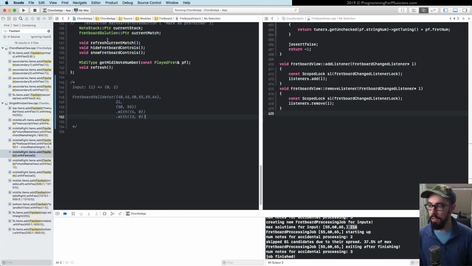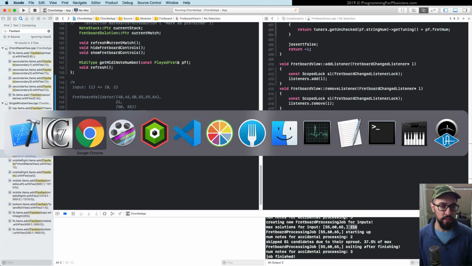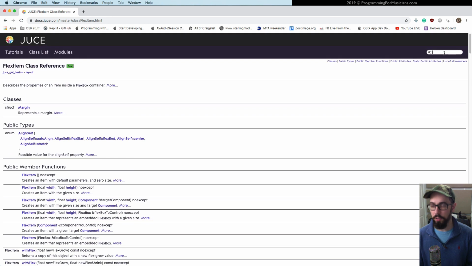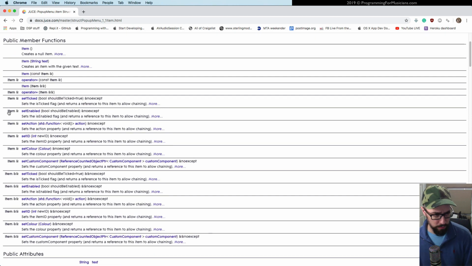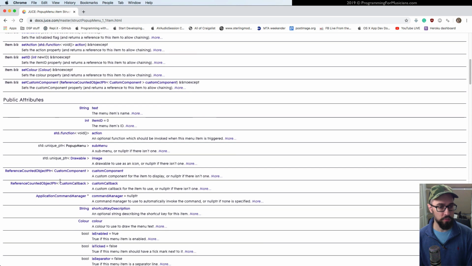And then finally, the last place where we have seen the builder pattern, if you've ever done any menus with the new member functions they added to the pop-up menu item class, these are also instances of the builder pattern. So you can define a menu item and specify if it's ticked, if it's enabled, if it has an action, and if it has a custom component. It's going to use the builder pattern to basically set all the attributes that are used on this.